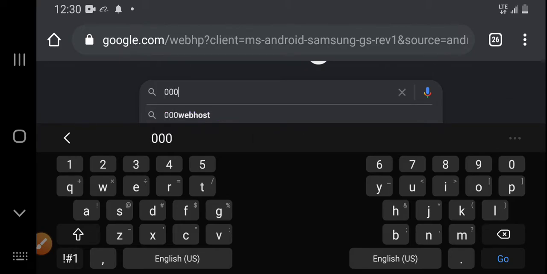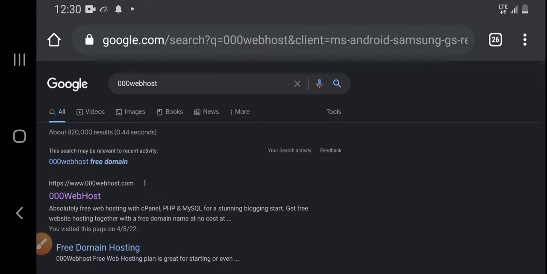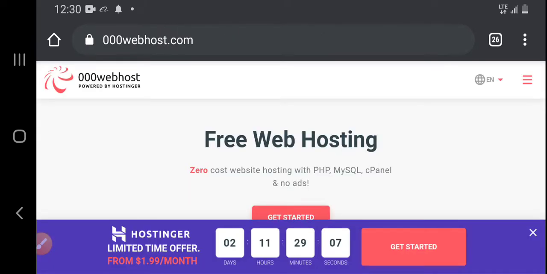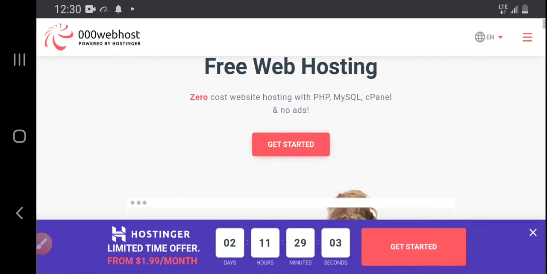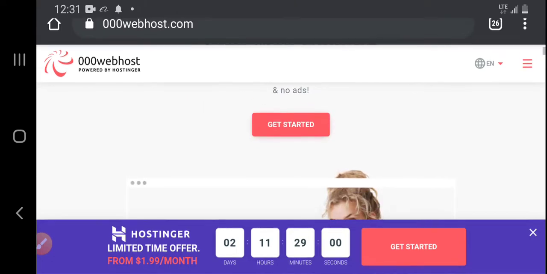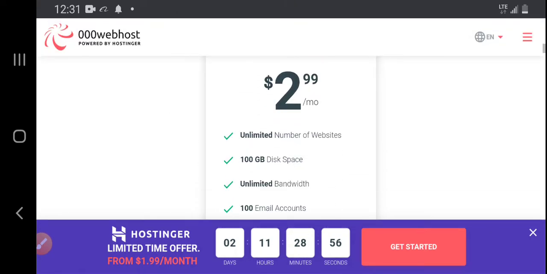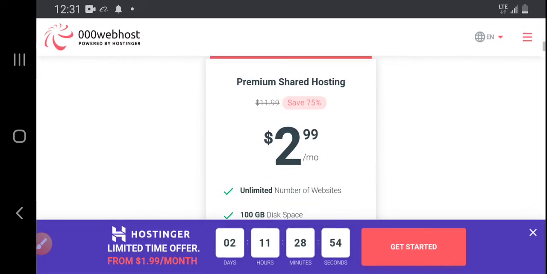That's the first one. So I'm going to search for 000webhost, and I'm going to click on the first link that comes up. And as you can see, it says they have free web hosting. So what you have to do is click on Get Started to register. You can see when you click on Get Started, it brings you down to these plans.